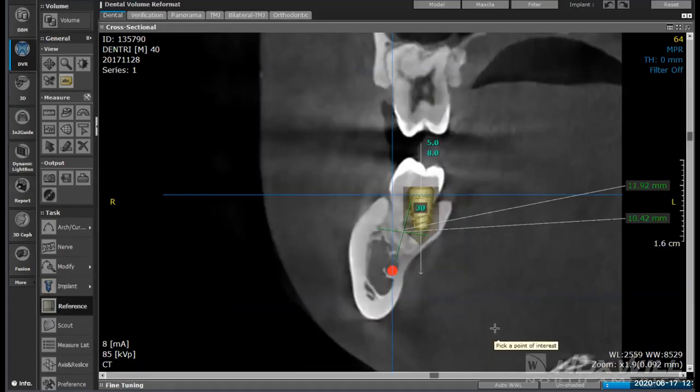Now, what we get is a new STL image of the implant itself. So what we get is an actual image with the thread pitch of the implant that we're going to be putting in this spot. It's numbered and it's also specific to the Glidewell implant that we chose.